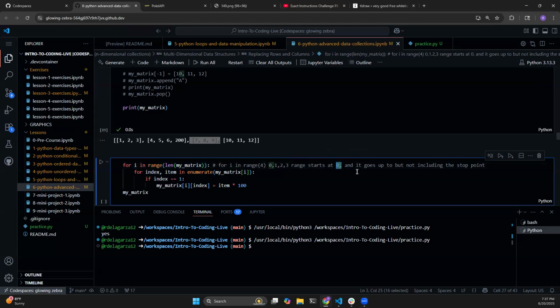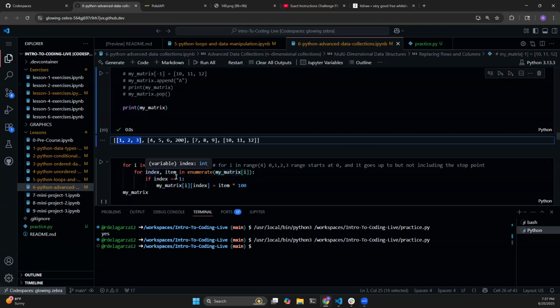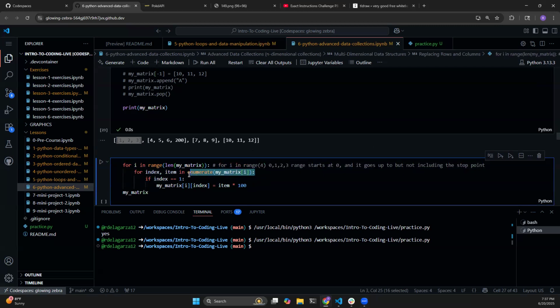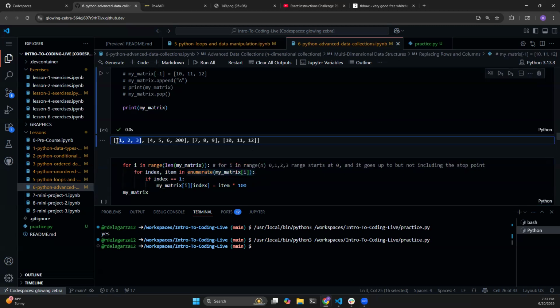Range is going to start at 0 and it's going to go up to the number I passed in, which is 4, but not including it. So it's going to be 0, 1, 2, 3. It's 4 items, sure, but it's starting at index 0. So with that in mind, the first time this inner for loop runs, I is going to equal 0. So it's going to grab the index 0 of my matrix, which is going to be the first list. With that list, we have the index where it's at, which is obviously index 0. And we have the list we're grabbing, which is this list.